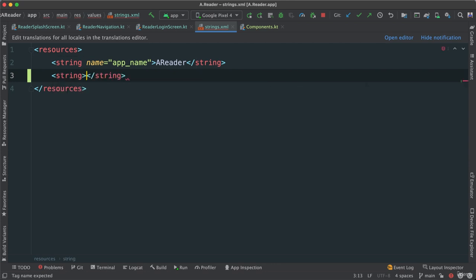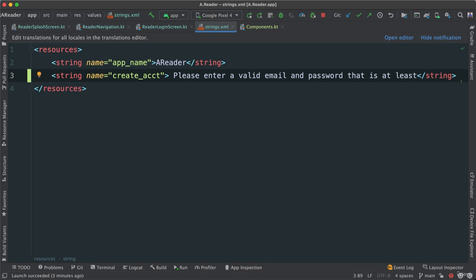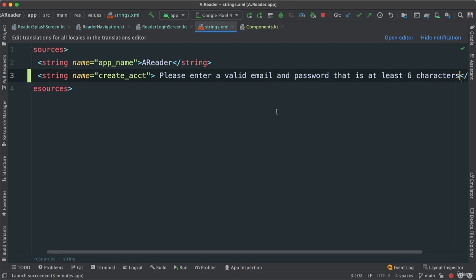So I'm going to add a string, and the name here is going to be, let's just say, create ACT like this, and I have the text. I'm just going to say something like, please enter a valid email and password that is at least 6 characters, as such. Okay.